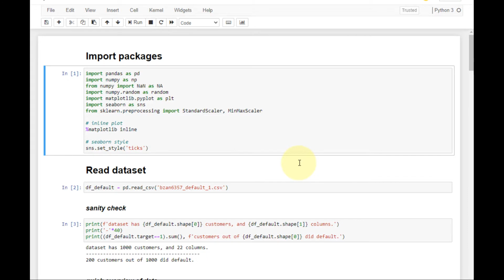Now let's get started. For this demo, you will need to import the packages, and particularly you also need the seaborn package, so make sure you have installed it before you start this demo. And also be sure to run the magic command here, matplotlib inline, to make sure the plot will appear as soon as you run the code cell. I have also applied the style of seaborn as ticks so that tick marks are automatically displayed on the plot.